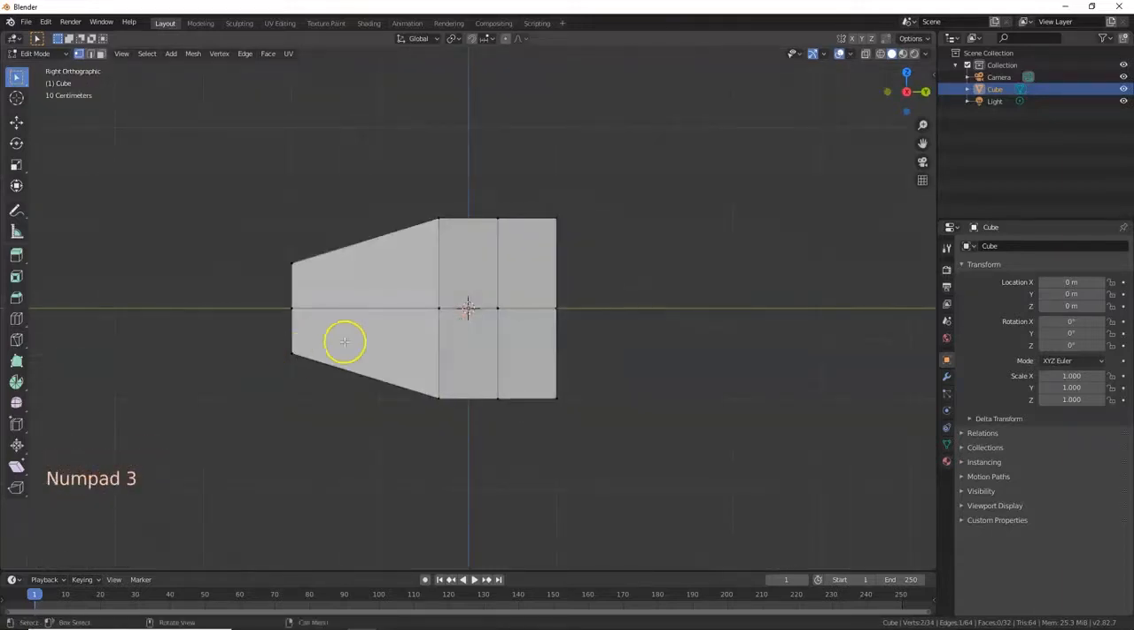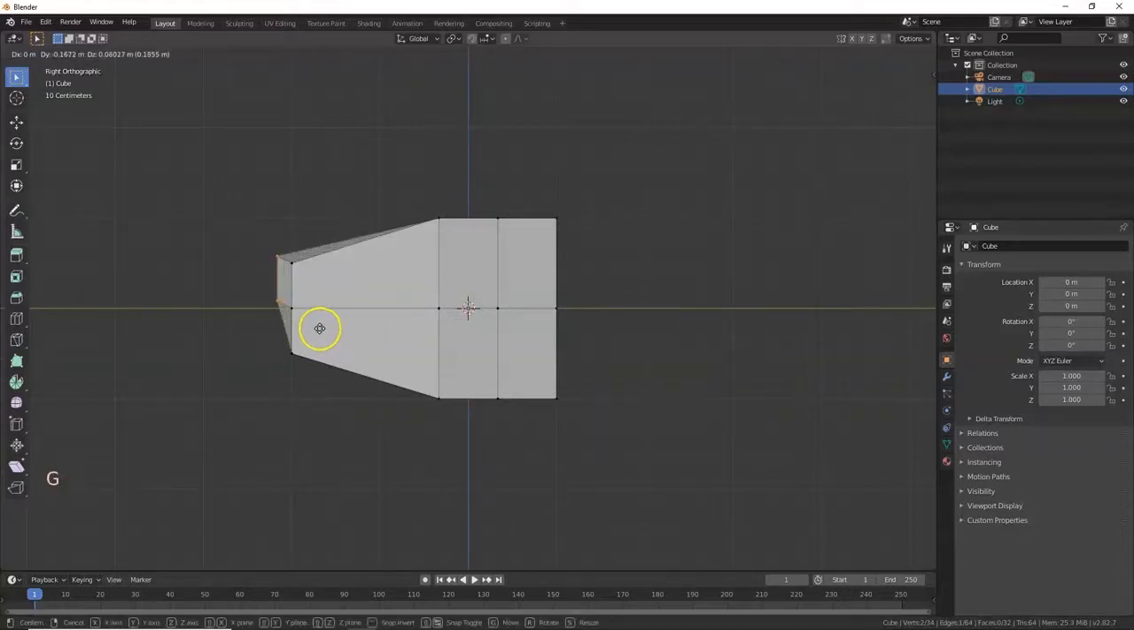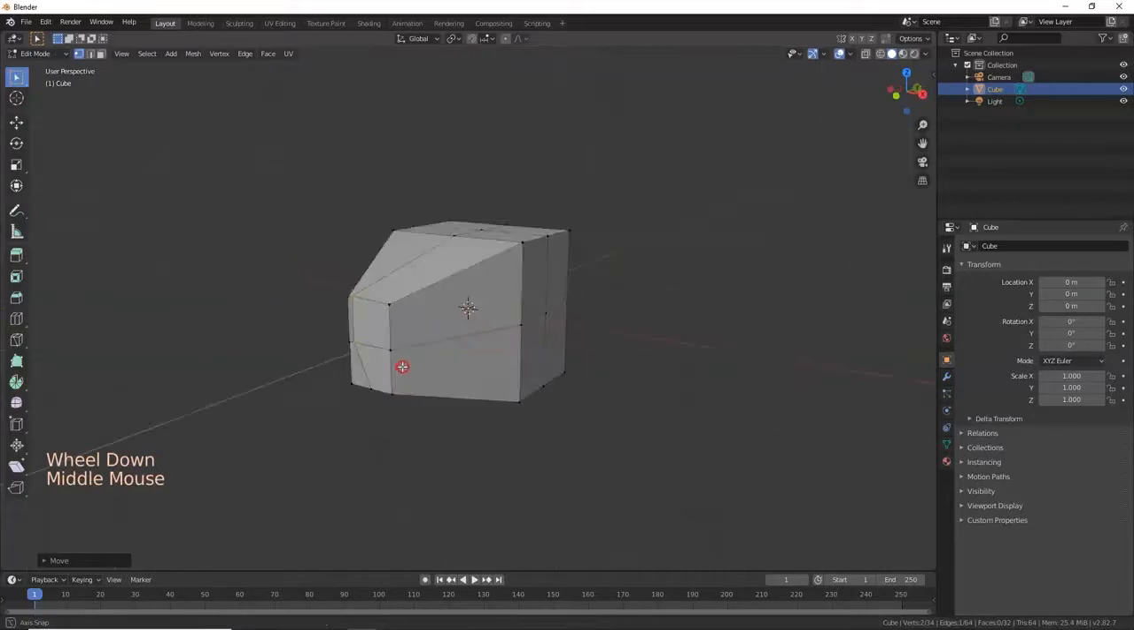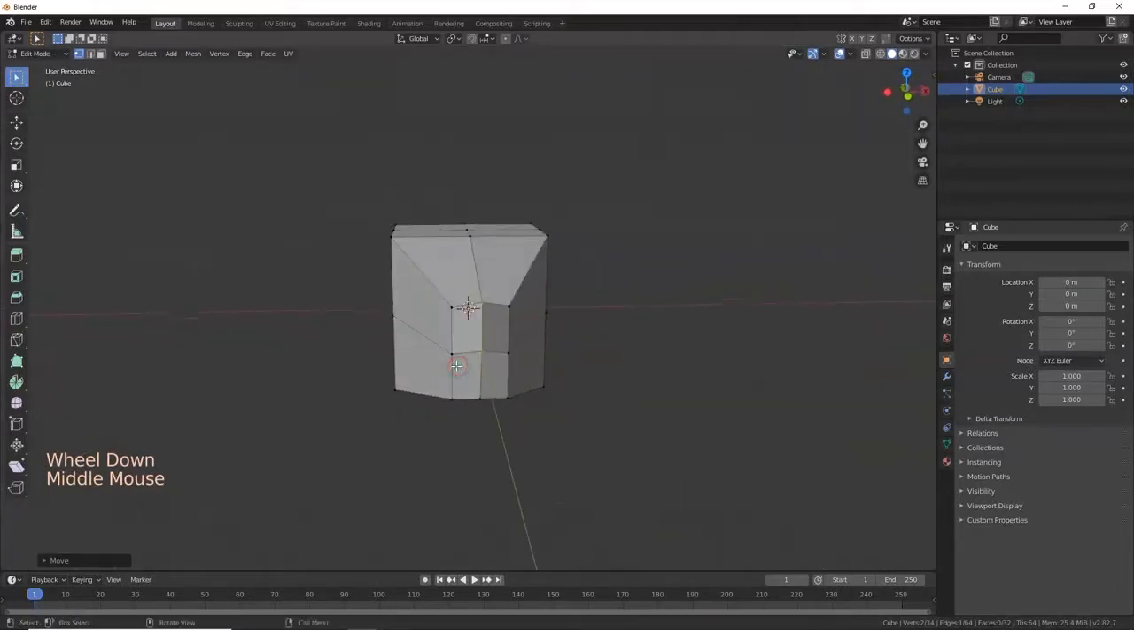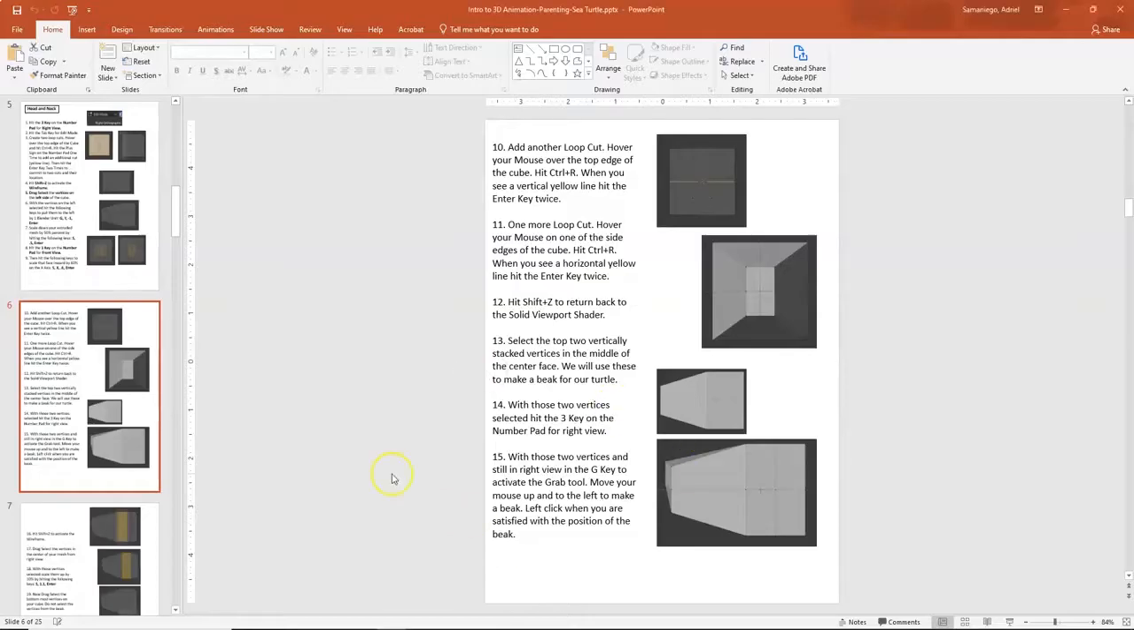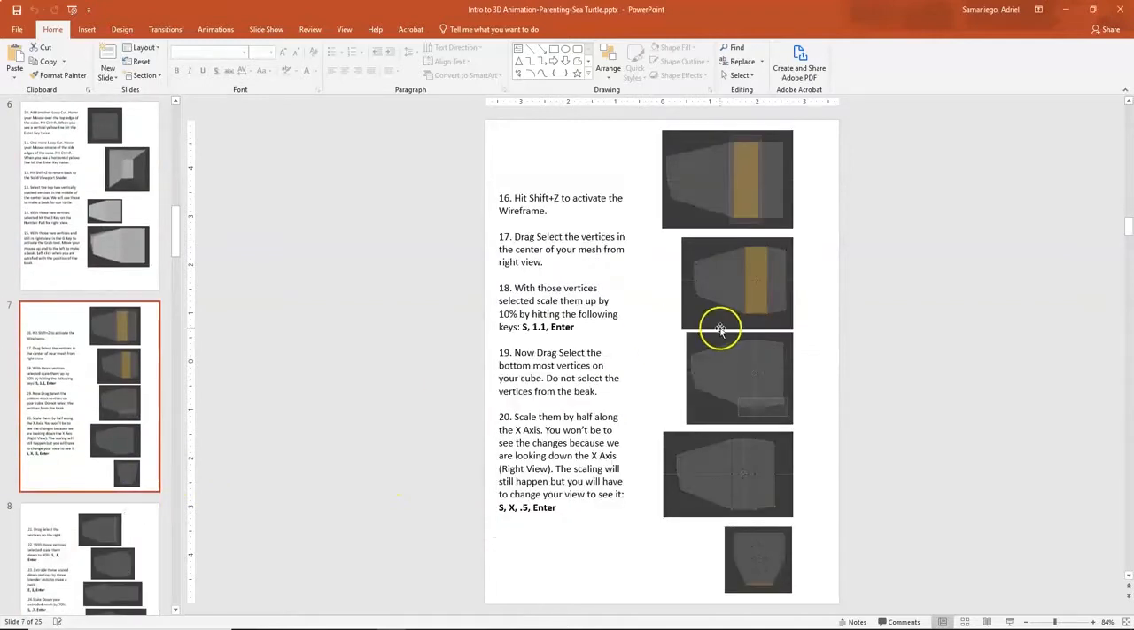Three for right view. And then G for grab. You can just freehand this one. You can move it up, forward, up top. Depends however you want your snout to look. It's going to be your turtle snout here. There we go. So that's cool with me. Turtle enough for me. You can play around with those vertices there, pull them out and make them a little wider and stuff.